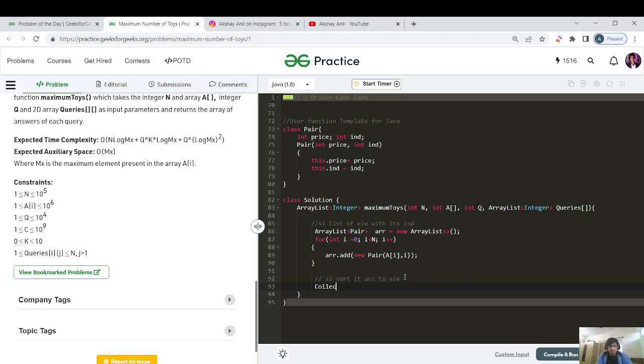To sort an array list, we need to use collections.sort, and I need to pass the name of the array list and how I need to do the sorting. Suppose in the array list we have these two entries A and B, which are actually pairs. A is a pair having the first thing as price and the second thing as index, right? So I need to sort it according to the price.